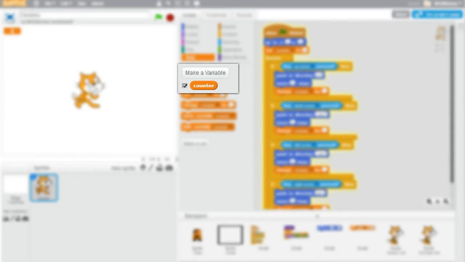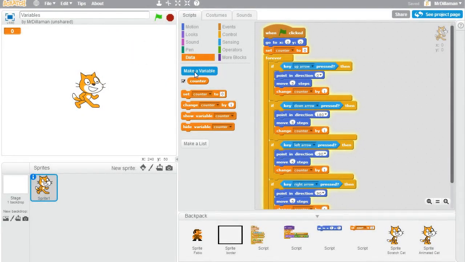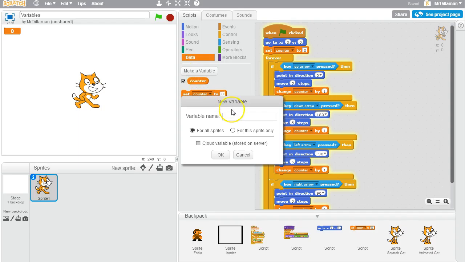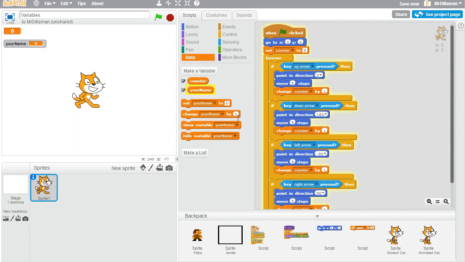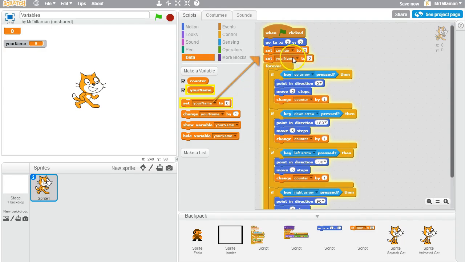So let's start off by declaring a variable. Remember, declaring is when you create a variable in programming. So I'm going to click Make a Variable here. I'm going to call this your name. And when we declare a variable, it's also important to initialize it. So let's drag a set block out. We can put it right underneath set counter to 0. And this time we'll set your name to question mark, because we don't know what the user's name is yet.